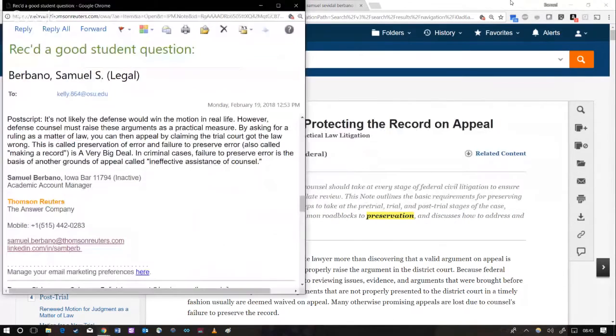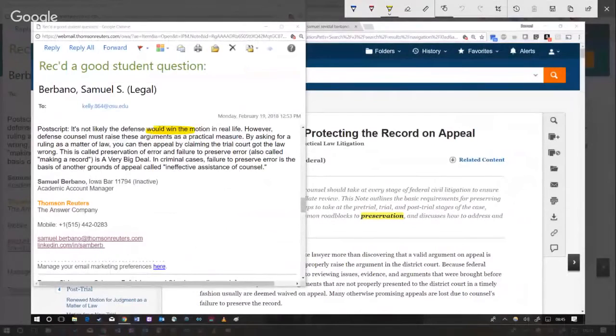I told the student, yes, it's true that no side is probably going to win this initial motion. However, you have to raise these arguments by asking for a ruling as a matter of law, because then if you don't win, you can appeal later by saying the trial court got the law wrong. Right? This is called preservation of error, and failure to preserve error or make a record, as the trial lawyers would say, is a very big deal.